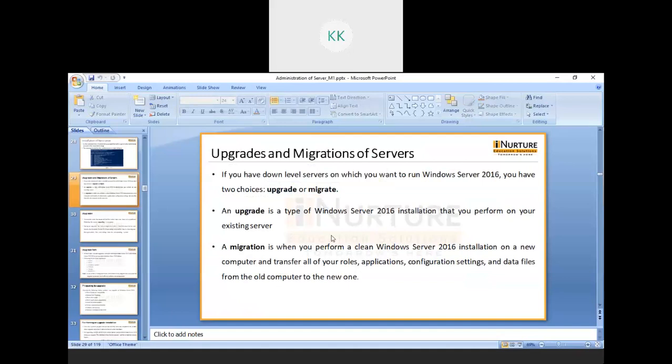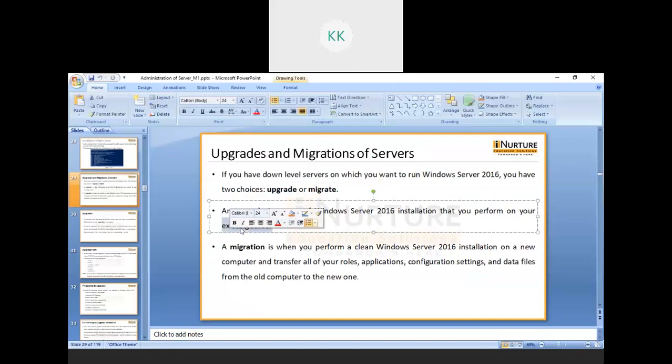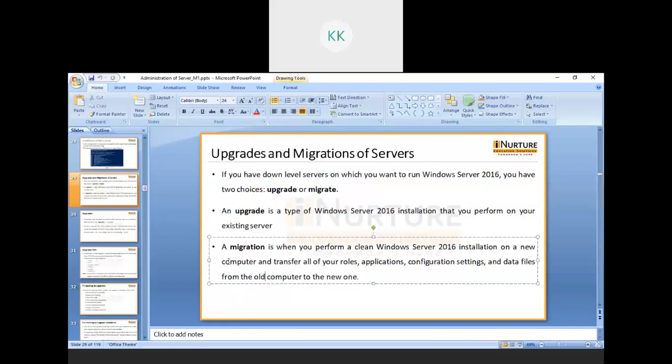Now, an upgrade is a type of Windows Server 2016 installation that you perform on your existing server. This is important. And what is migration? Let's say you have a house, and your father tells someone to take these 5 lakhs of rupees and make some upgradation. That means you are not changing the place. What you have done is put in one window, put some good color, maybe install an AC if required, buy a new TV set and these different tasks. That is the upgradation.